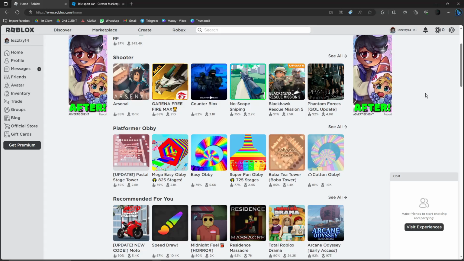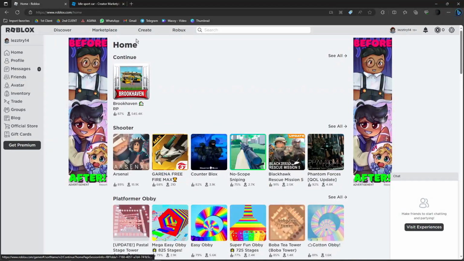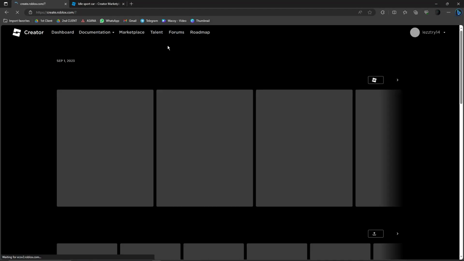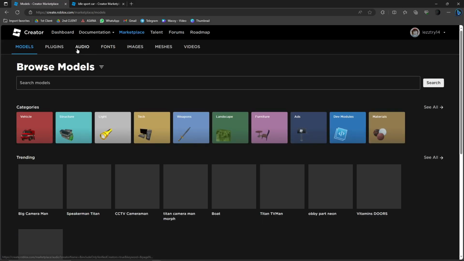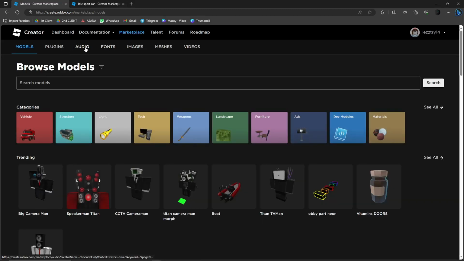That being said, once you're here, just click on create right there, and then from create, just click on marketplace. Once you're in marketplace, you need to click on audio right here. You see models, plugins, audio, fonts, images, meshes, and videos. I want you to click on audio. Now it will load a little bit longer, so I already loaded one earlier.